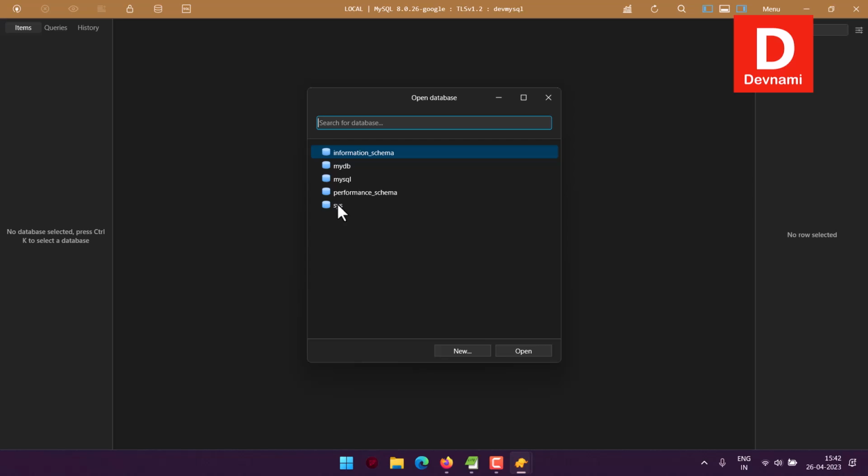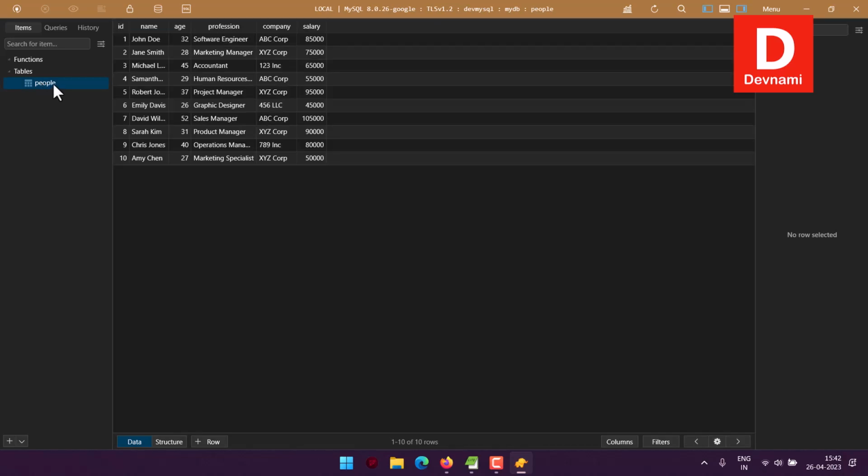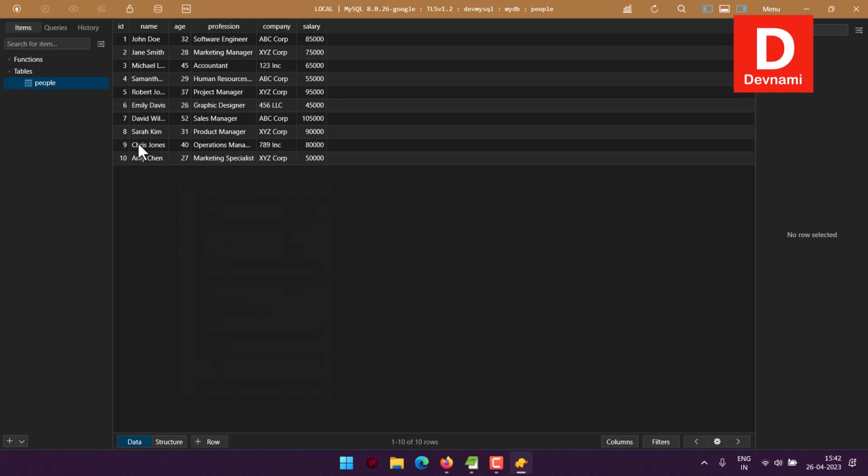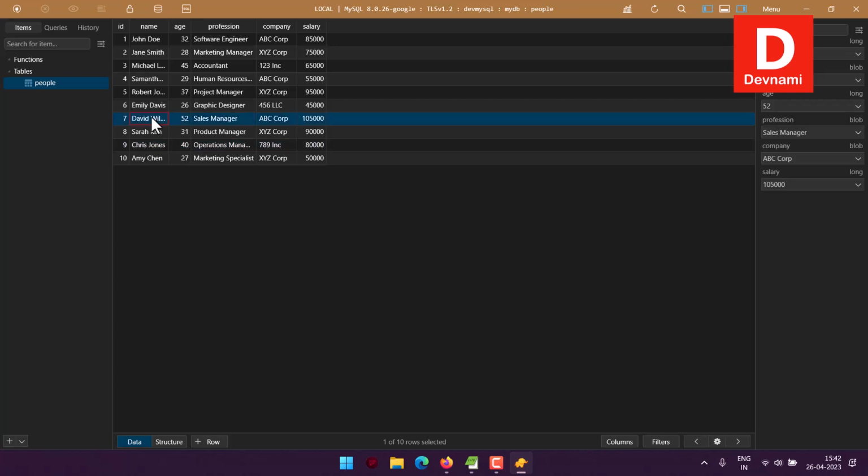As you can see, this is one of the minimalist database admin tools, typical for Mac users. Select the database to work on, click open. Now here you have a table. Double click on it, or even single click, and you will have your table with 10 entries. Now I can add an additional entry by right clicking, add row. If I want to delete, I will select a row, right click and delete.